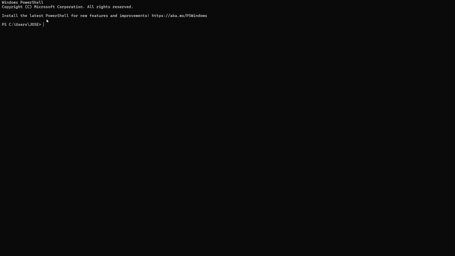Next, you will need to remove any old configurations and cache that may be causing issues. In the PowerShell window, type the following command: Remove-Item -Recurse -Force $env:USERPROFILE\.claude. After entering this command, press the Enter key on your keyboard. This command will delete the Claude settings directory.